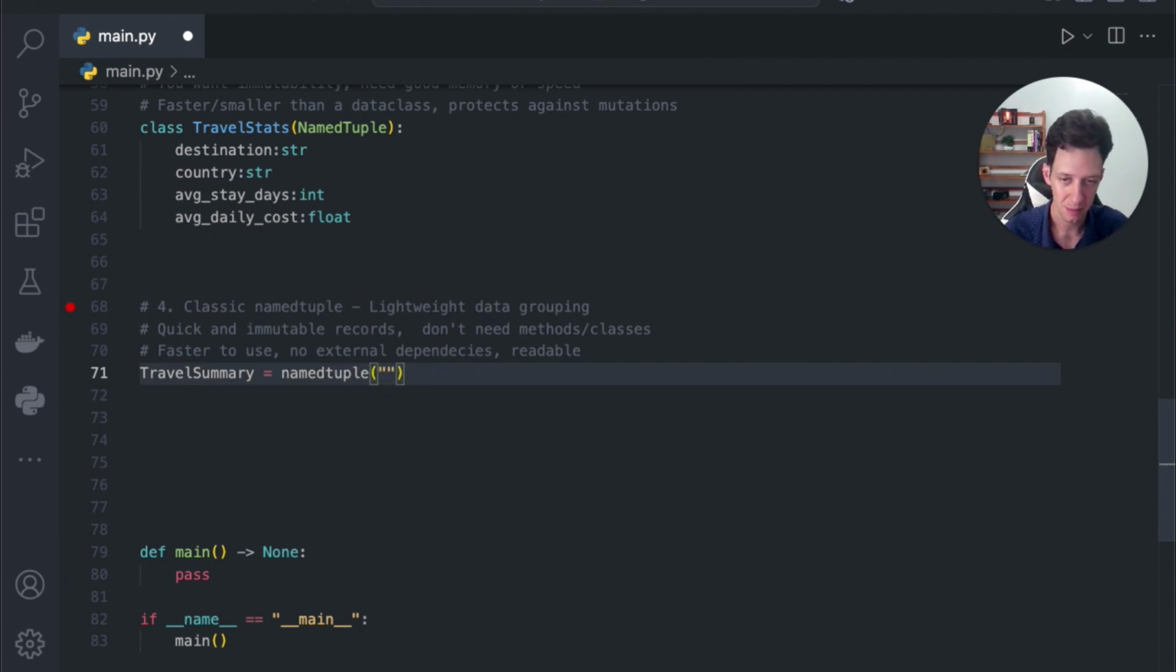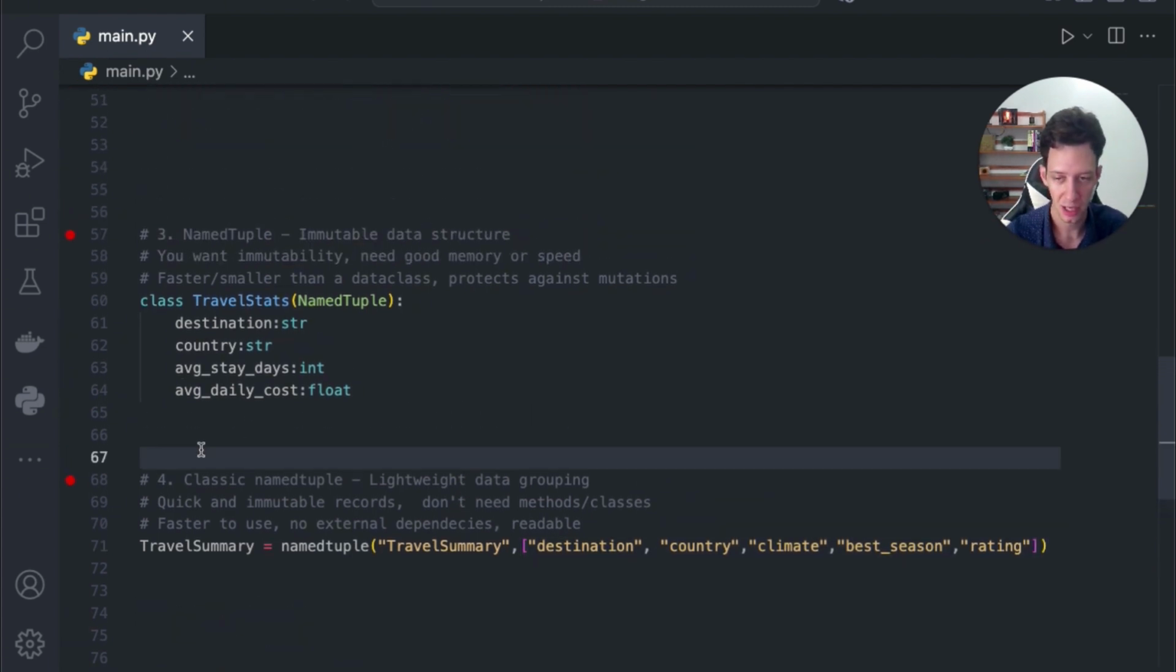So now the named tuple. What is the name of the class? The name of the class is TravelSummary. Okay, that's great. Then what properties do we want? We can put that in by a list. So destination could be a property. We could have, let's go with country. We could have climate. I don't know. When's the best season to travel? Best season, right? And then let's say rating. So I made the class. I can refer to it here. And then these are going to be the properties. It's done.